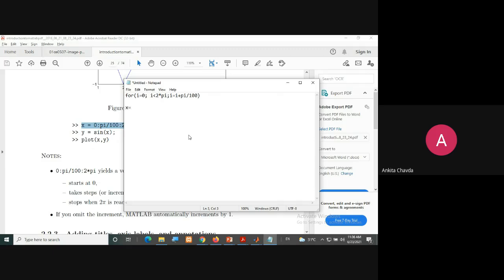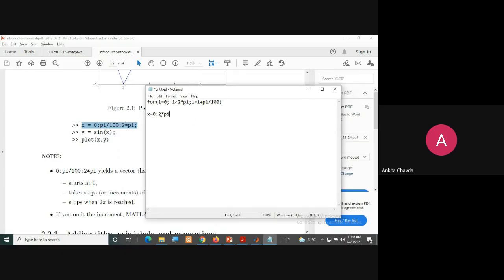x is equals to, you want to start with 0, so it is 0. Then colon. Then you can skip the increment, right? You can directly write the condition till what point it will be executed. So it is 2 into pi. But if you skip it, by default MATLAB will increment it by 1. But you wish particularly pi by 100 increment only. So you need to add that pi by 100 increment in between the starting and the ending. In between this, you can give this.